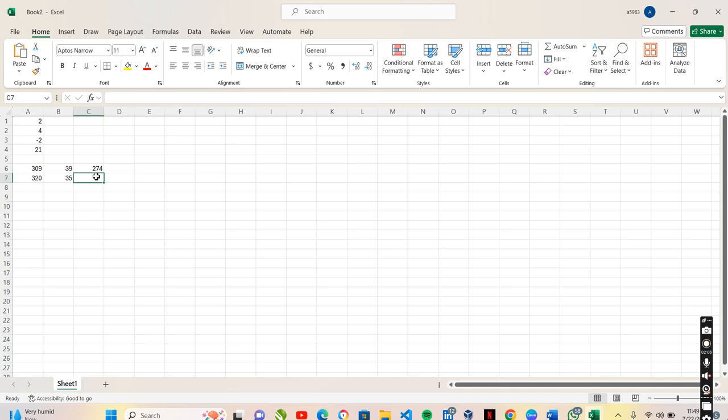Can you see? 274. If I check my formula bar, it says A6 minus B7. A6 falls under 309. This is A6, can you see A6? And my 35 is B7. So that's A6 minus B7, which is 274. So that is the result after pressing the enter button.